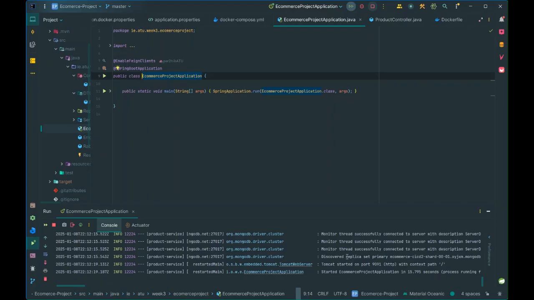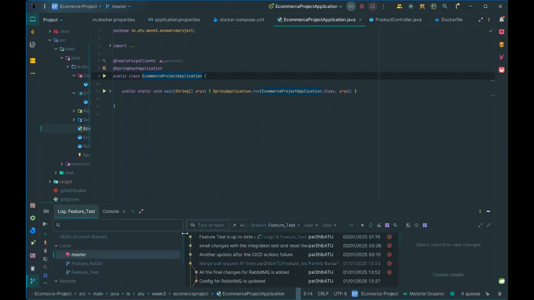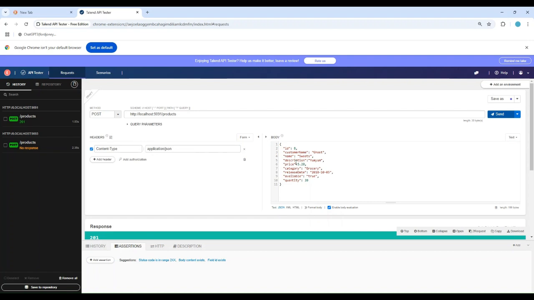To test the asynchronous communication, we need to run the application locally rather than from Docker Compose. And we also need to change the branch from feature asynchronous to master. So our application is up and running. Now I can check if it's sending the messages to the RabbitMQ UI. Since my product service is running, I can check whether I can insert information or not. So I just insert another piece of information.